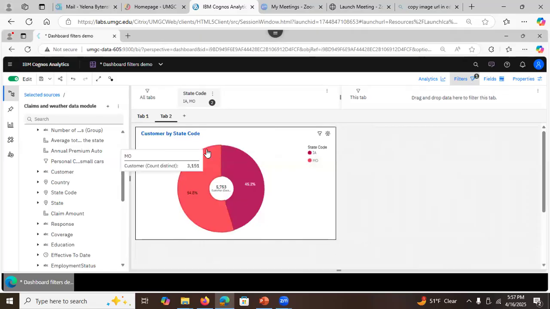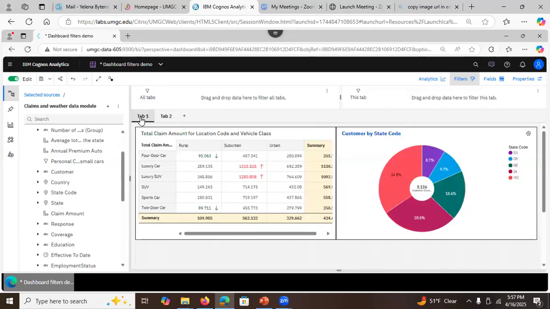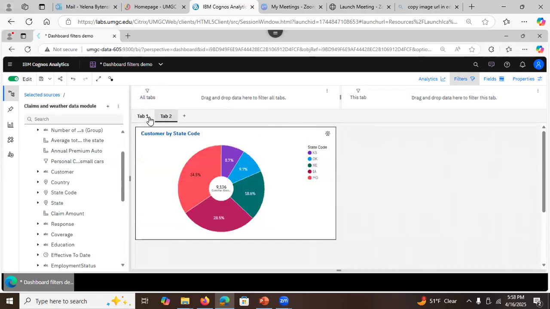The data is filtered because I put the filter into all tabs area. If I put a filter here, it will filter all the tabs. Now what I'm gonna do, I'm gonna delete this filter, delete it. It removed the filter from both tabs because I added it to all tabs once and I removed it. You see this? All states, right? All states and all states here.